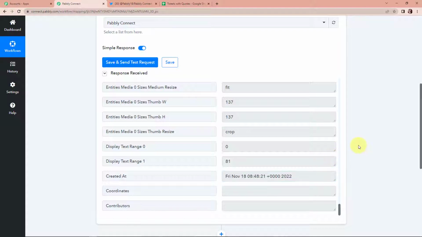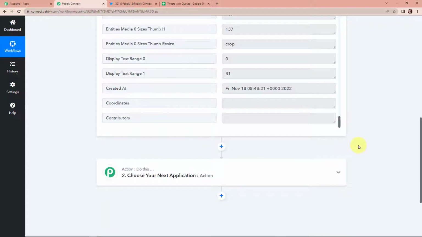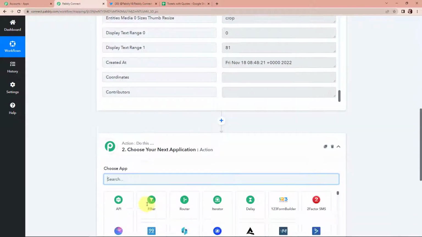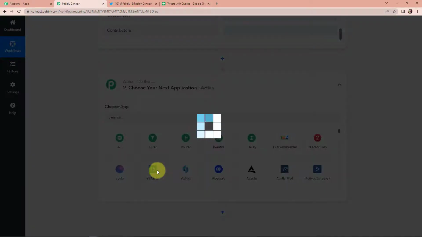So once we have received this information, my next objective is that the details of this particular tweet should be added in my Google Sheet. But before that, we have to put a filter to know that yes, this particular tweet contains a specific hashtag that we are looking for. So here I'm going to look for a filter. Now this is a feature by Pabbly.